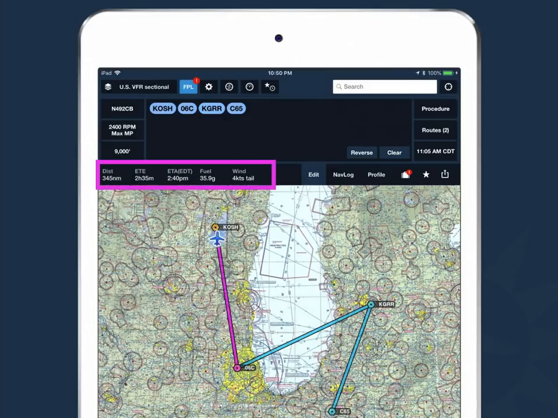Of course, after I've planned my route, I get some information about it. What the distance is, what my time en route is going to be, what my estimated time of arrival in the destination airport's local time is, how much fuel I'm going to burn, and what the average headwind or tailwind is going to be averaged across the entire route. But to get good numbers out of ForeFlight, we have to put good numbers into ForeFlight. So the app needs to know how your aircraft performs. It needs to know when you plan on departing, that sort of information.